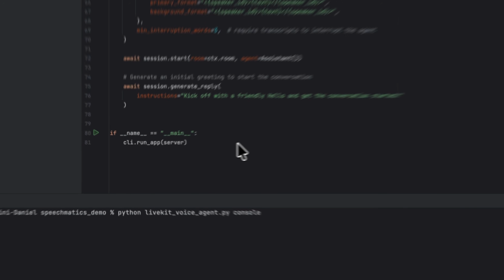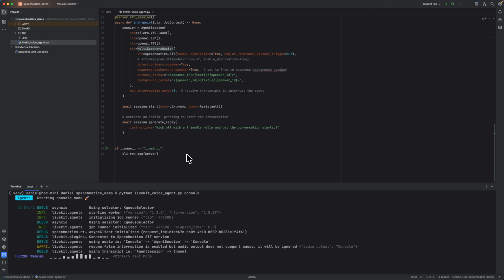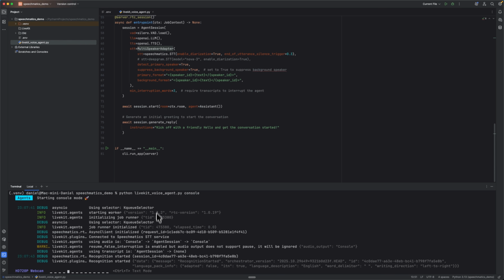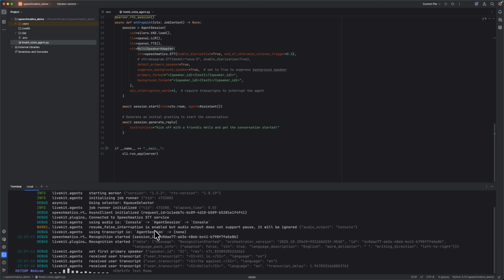So let's run it. I am starting the agent in console mode now, the label appears, and the agent spins up. Speaker 1 said, "Hello." This example shows how speech segments from the same speaker are accurately transcribed and grouped.